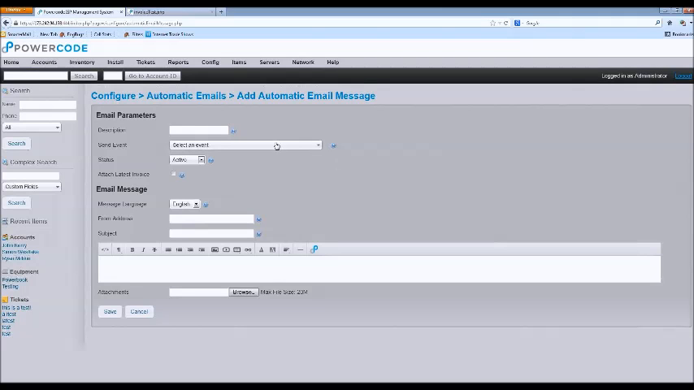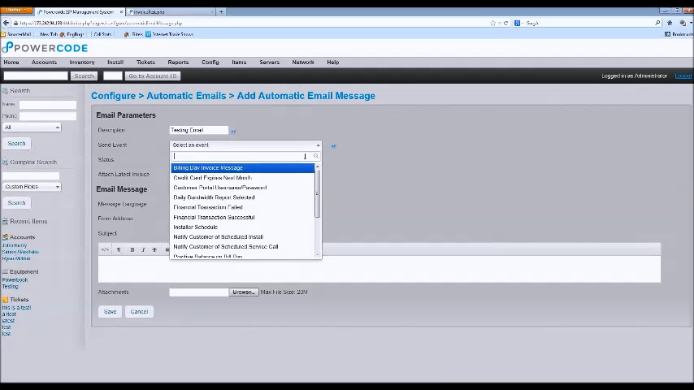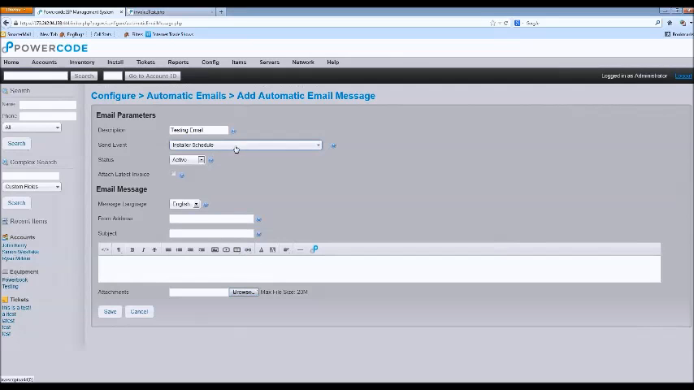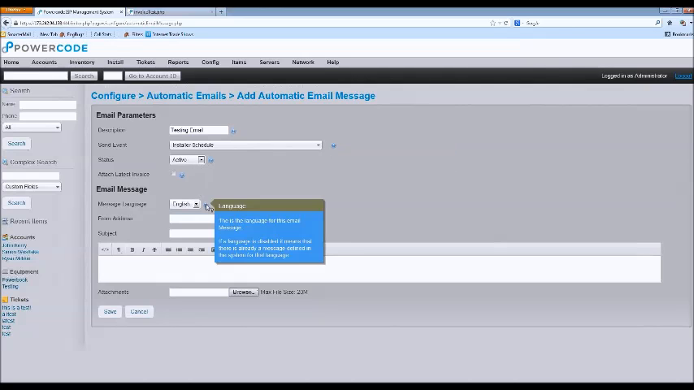So we're adding a new automatic email now. We've joined together a couple of things that used to be separated. We now have the parameters of the automatic email, and then we have the message that you're going to define to go out. So let's go through and do a generic one here. Let's call this a testing email. So let's say we were going to do an install scheduled email, right? So this would go out when an install gets scheduled. This would go to the installer.